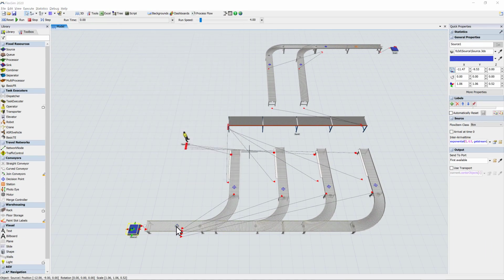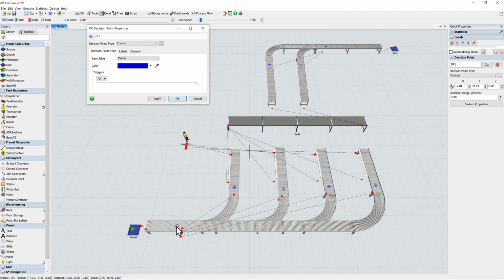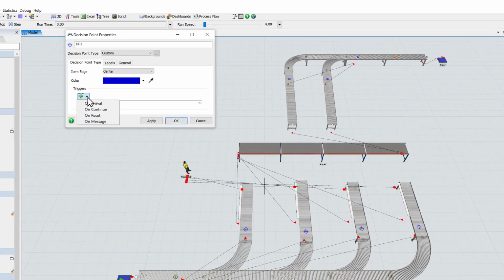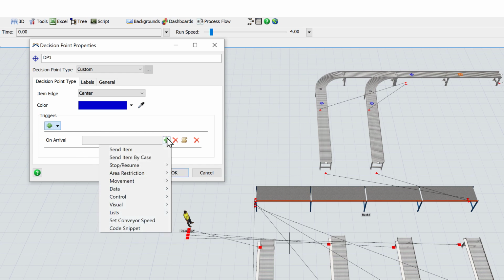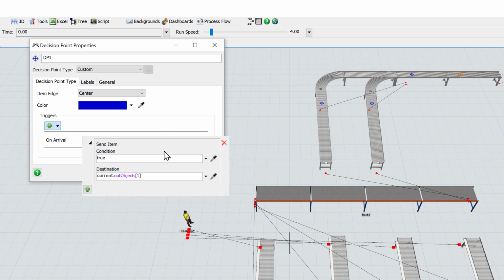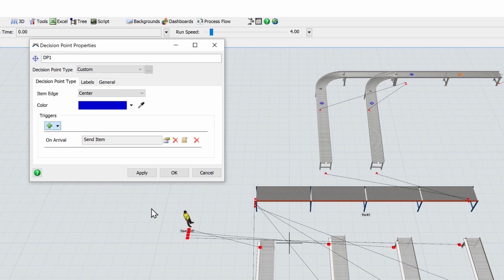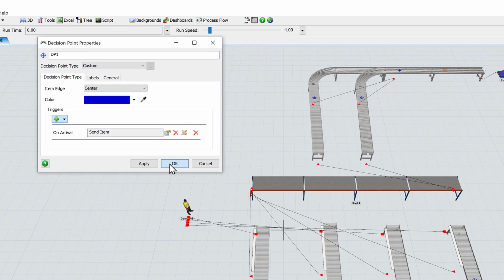Now I need to add a trigger to this decision point to decide where to send flow items. I'll use the onArrival trigger and the pick list option to send item. And for the destination, I'll choose output port by item type. So it'll send to an output port number based on the value of the type label of the item.